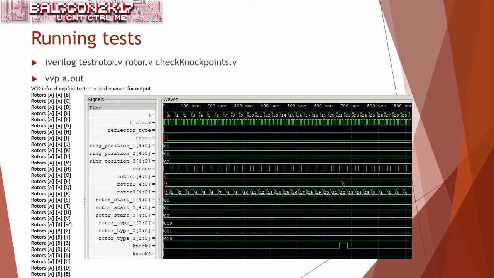And here we have a GTKWave view, which enables you to see that VCD file. So you can see the clock here, the values of the position, and how the rotor is running. It's going from 0 to 21, and then it goes to 1. It rotates. Also the second one, because there is a knock point here, and we have it going to 22.